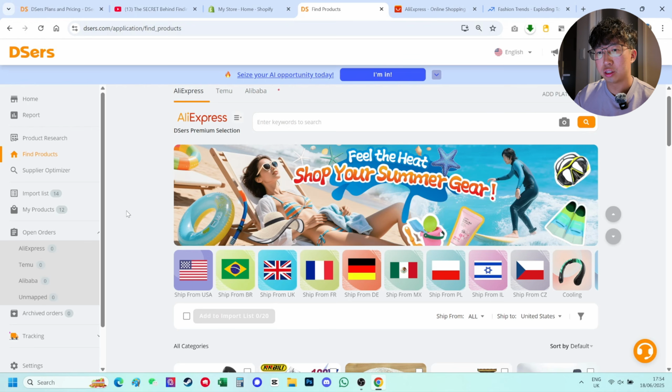Now back to here. So first things first is this navigation bar on the left.